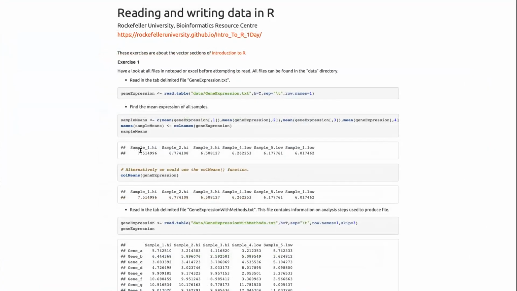Great. So I was going to run through some of the solutions quickly for these exercises for reading data. I can tell you in our next exercise, we're going to be looping, reading data and merging into bigger ones. Important that we get an idea of this. Have a look in Notepad or Excel before attempting to read the files.